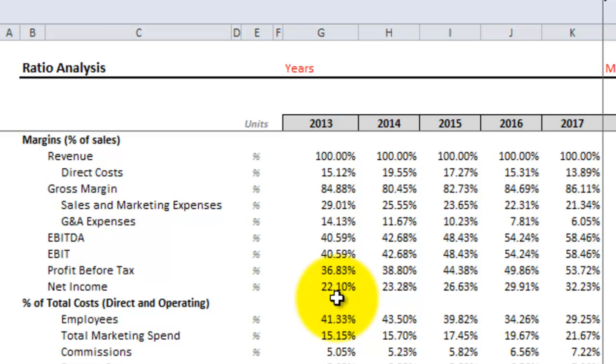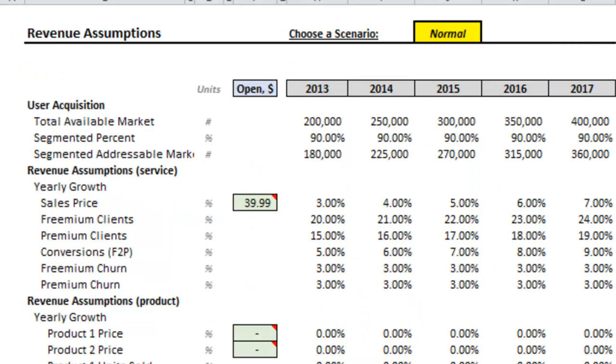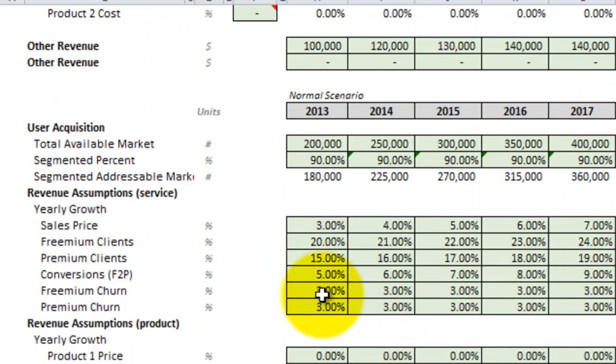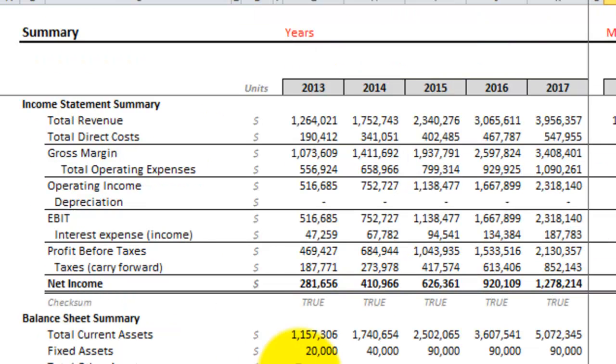Let's look at another example. Let's look at churn. So let's say that churn is a little bit too high for both the freemium and the premium. Let's just go ahead and drop those down to 2%. And then we can take a look at the net effect here. So we can see that went up only slightly, but it still went up a little bit.